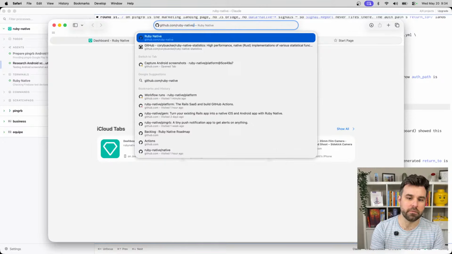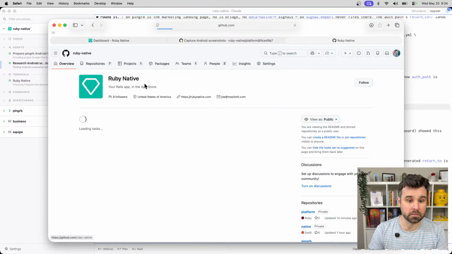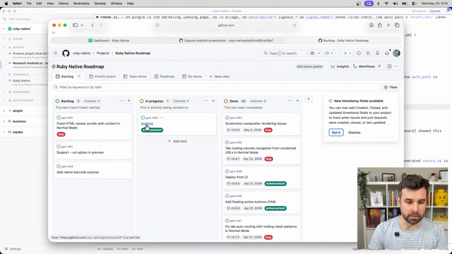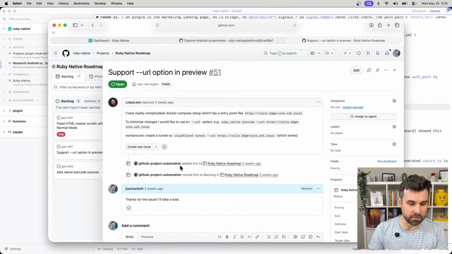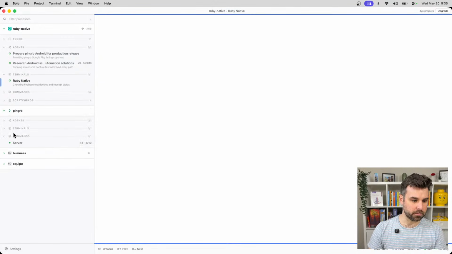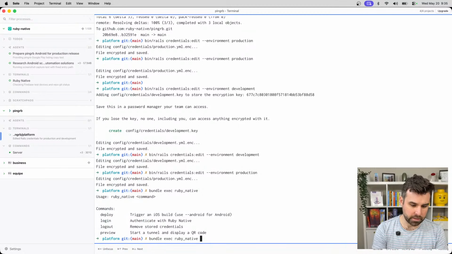So I have a Ruby Native gem, and that is where the project is kept. For the roadmap, Android is still in progress, but I think this is something that could be knocked out pretty quickly. The Ruby Native preview command only takes a port, I believe. Let's go into the app, bundle exec ruby native, and then we have preview.